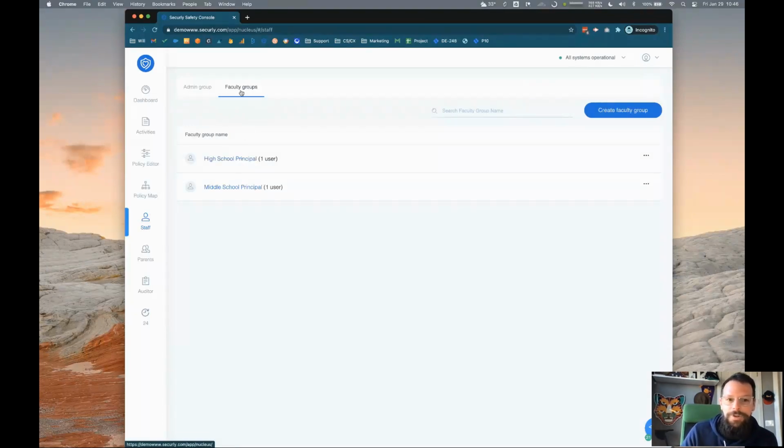But faculty groups are really where you can, for those principals or building level admins or guidance counselors that want this data, right? Because they will once they see it. This is where you go to help empower them. Because once you add a faculty member into one of these groups, they can sign into the safety console. They'll see activities and flagged activities and Auditor, or they'll see what you give them permission to see.